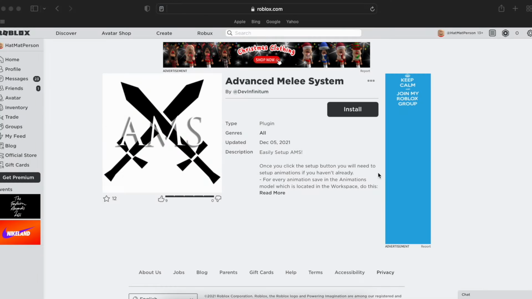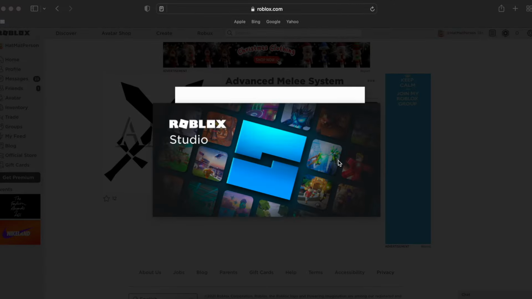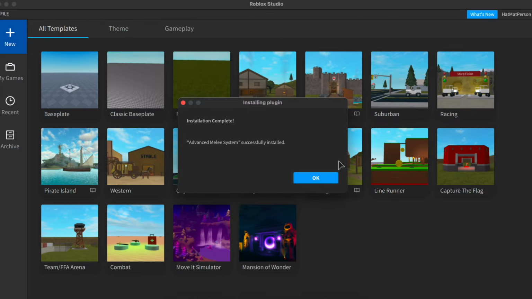To set up AMS, first go to this plugin linked in the description. Then click install and open up Roblox Studio. Then it should say the plugin was successfully installed. I'm going to open a base plate just to test it out.